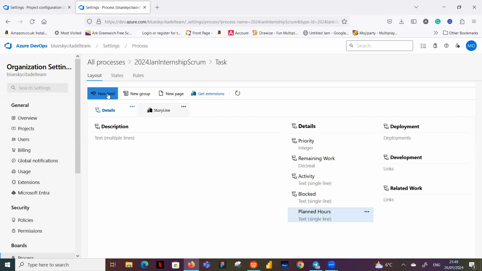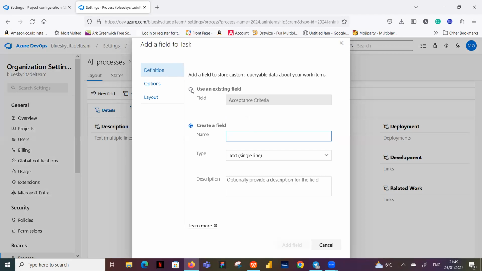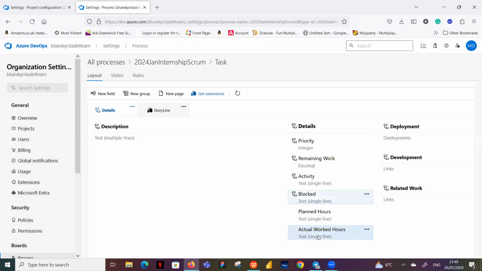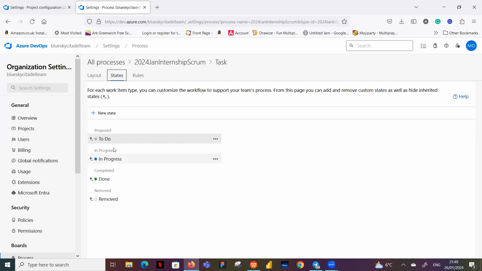And then we also want a field for actual work hours. You might have planned to do 3 hours and then you ended up doing 5 hours. You want that to reflect in there. So you can see we've added those ones there. That's fine. For the task, the state remains the same. It's just to do, in progress, and done. There is no other state we want to add to that. So we're going to go back to the process.